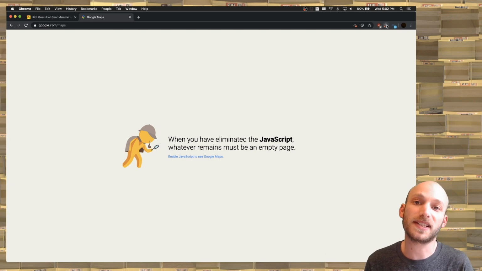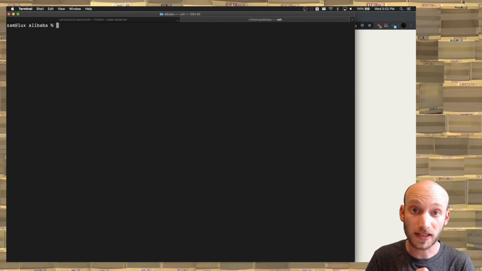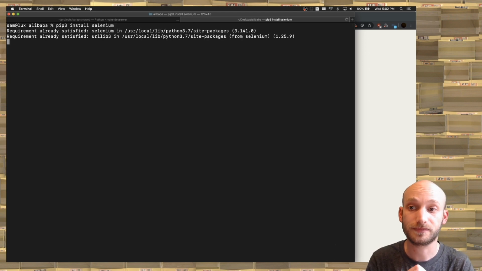So Selenium really helps us get around these issues. To install Selenium, you're going to want to use pip3 install selenium. And I already have it installed, so nothing will happen.